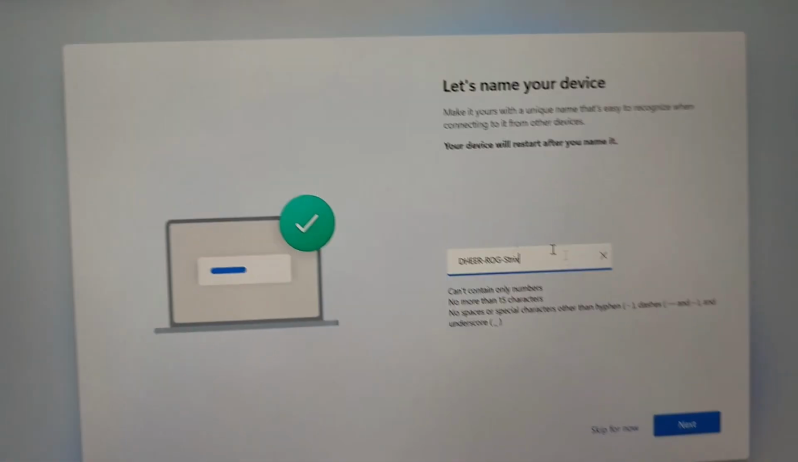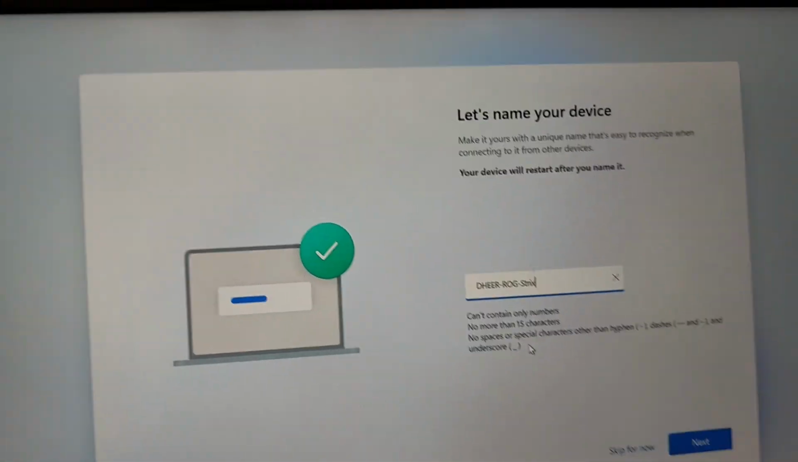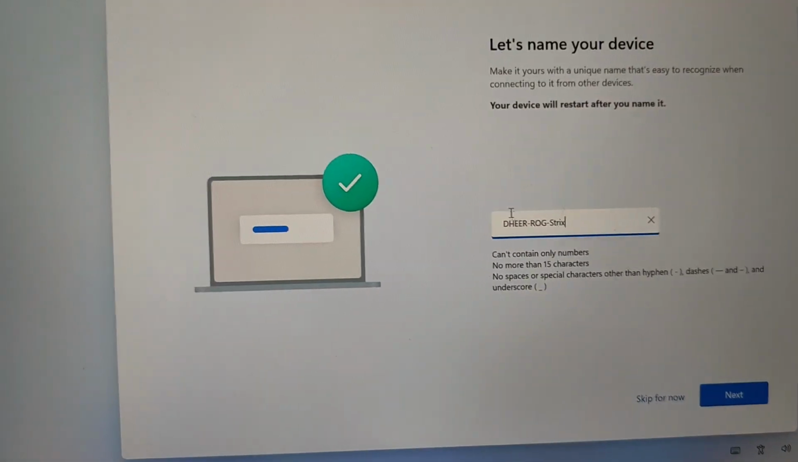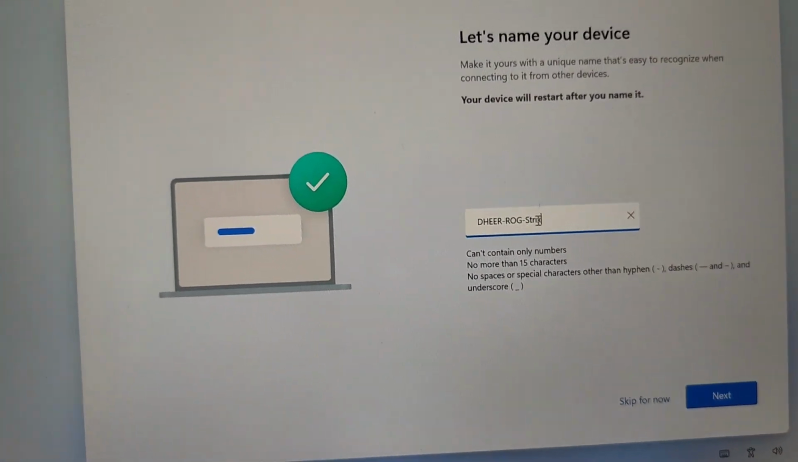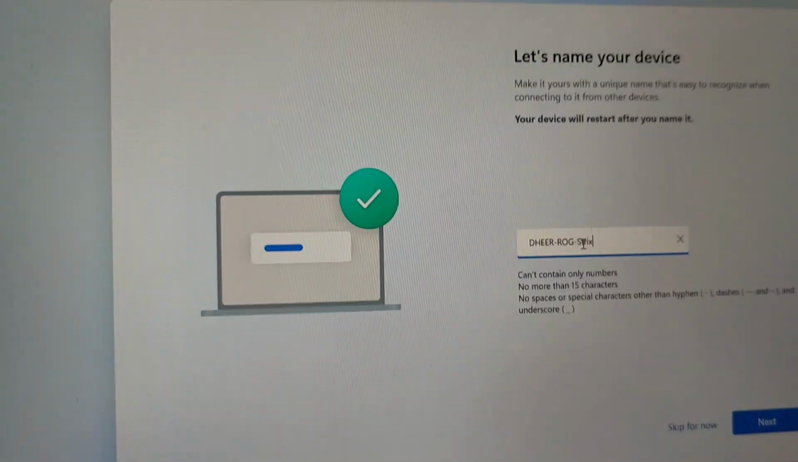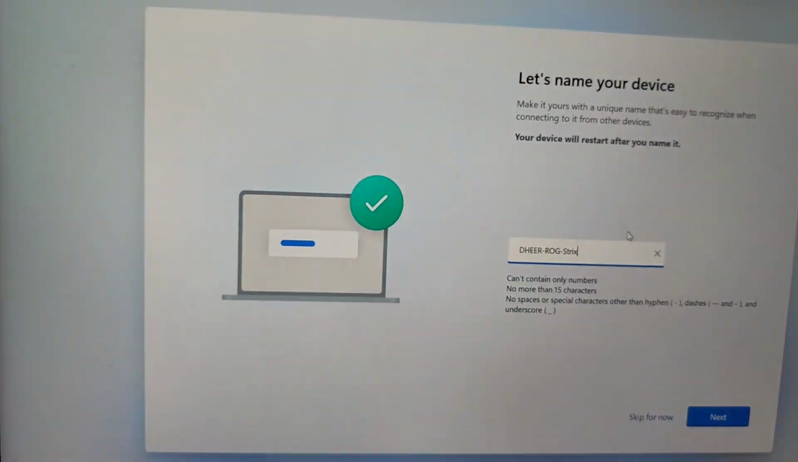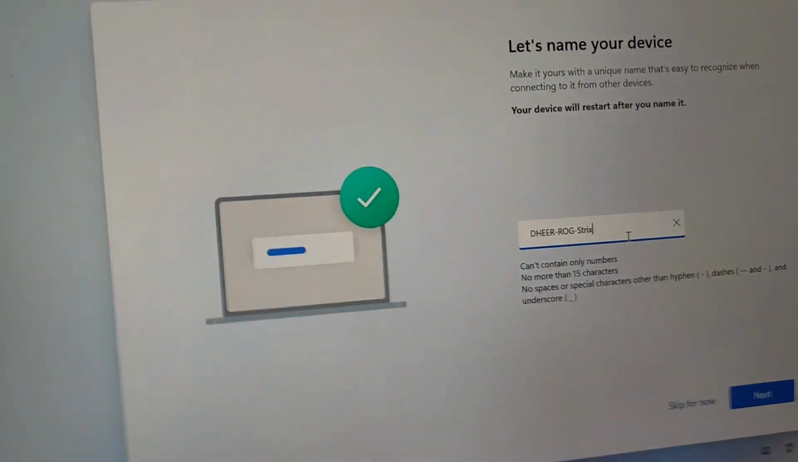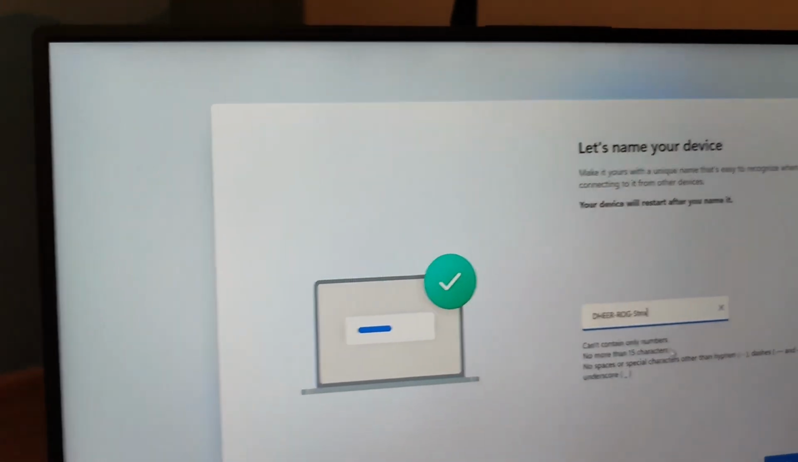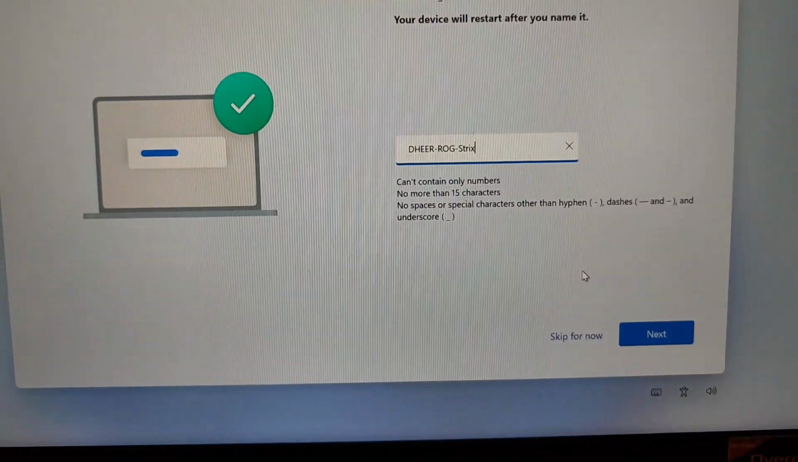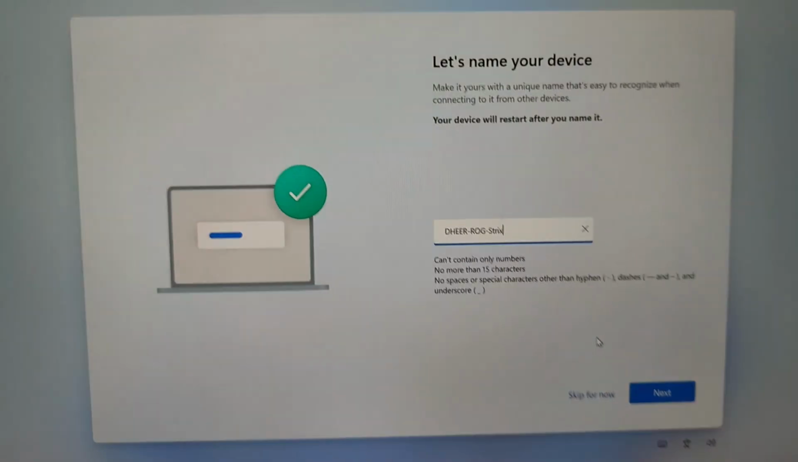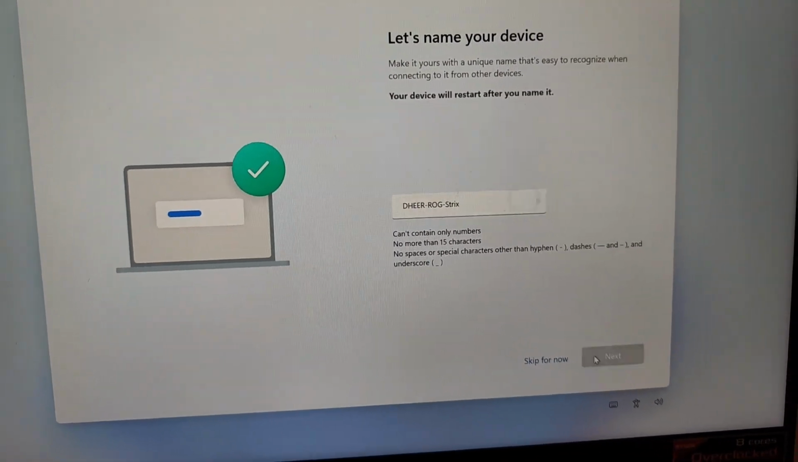Okay guys, I have named the device as the ROG Strix. So yeah, that's the maximum length of the name I can give. Thank God I was able to write all this. So the ROG Strix is the name which I've given. I can change it later if I wanted to, I guess, but I'm just gonna keep it like this, the ROG Strix, so that I can know which device it is when I'm connecting to other things. So I'm just gonna go for next, and it is showing.